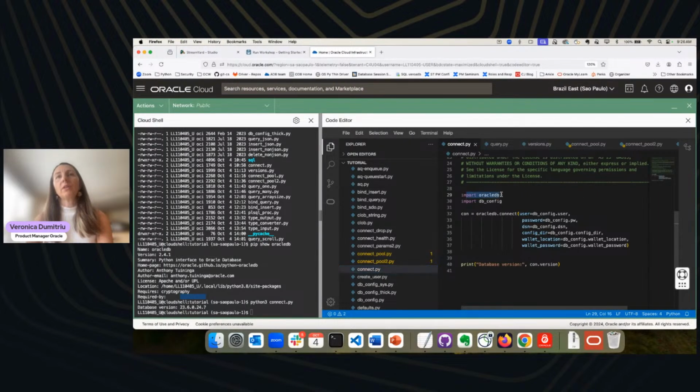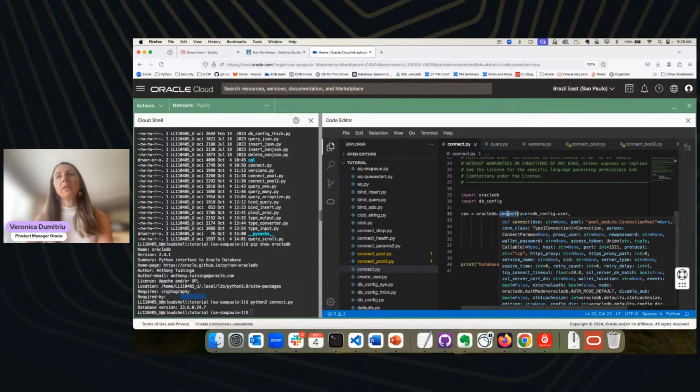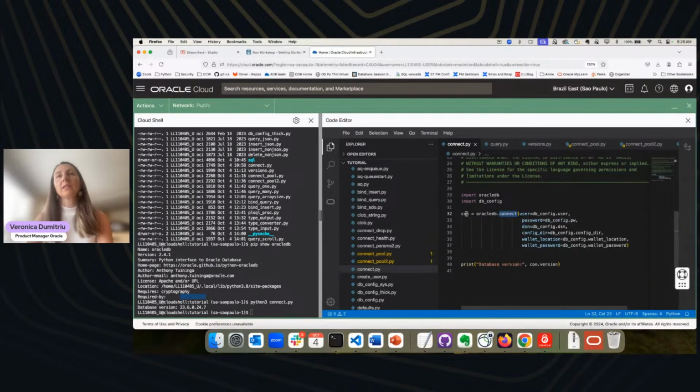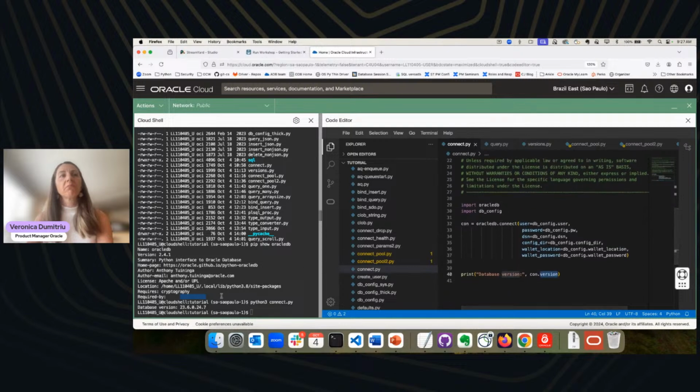So I'm importing the driver. I'm importing the dbconfig, the file where I initialize all these variables that I'm using in my connection. And now I create, so oracledb.connect, this is the method used to connect to an Oracle database. And I'm creating this con, which is an object, which is going to preserve that connection. And what I'm doing over here is using the object con, I'm just calling the method version. It's very neat, very simple. You can use this for testing most of the time if your connection to the database is working.